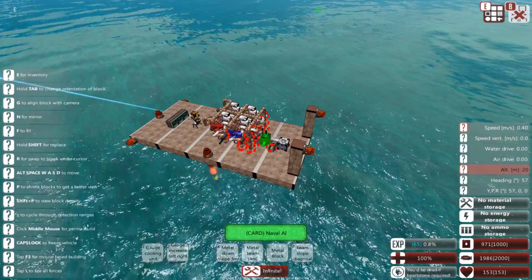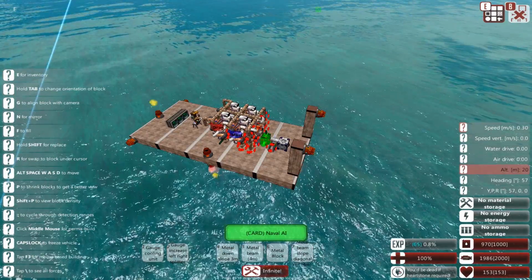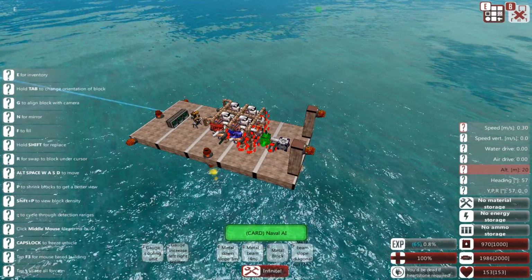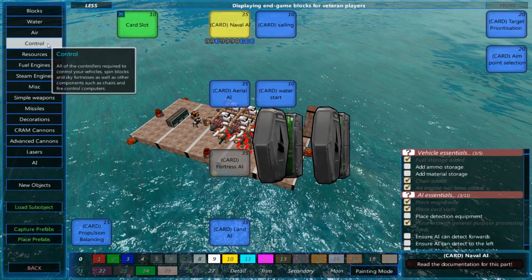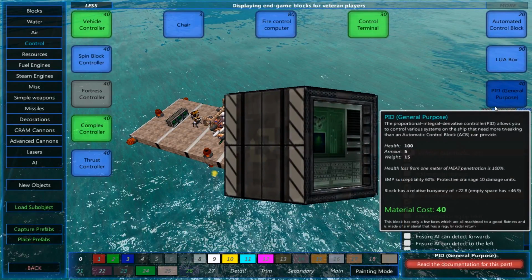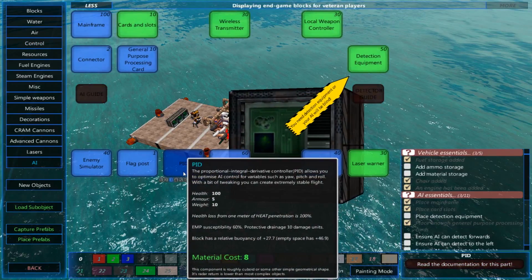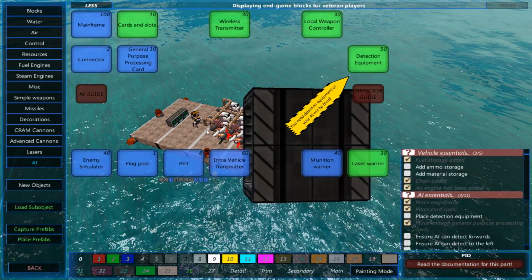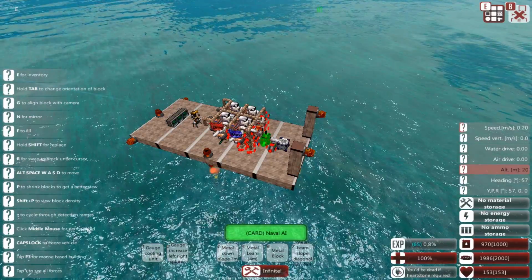A couple of things I forgot to mention regarding the PID block. You do not require an AI mainframe on the ship for it to actually function. It's completely independent, so long as you use the correct one. There are two: the general purpose one works independently of the AI, and then there is the PID AI, which connects to the AI system and adjusts controls of the AI itself.